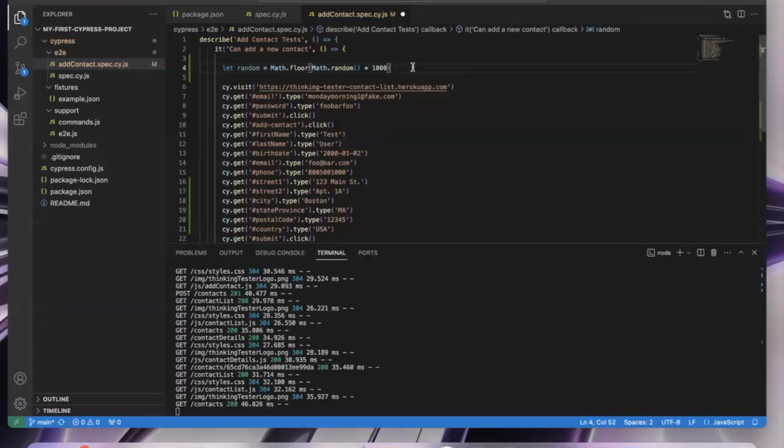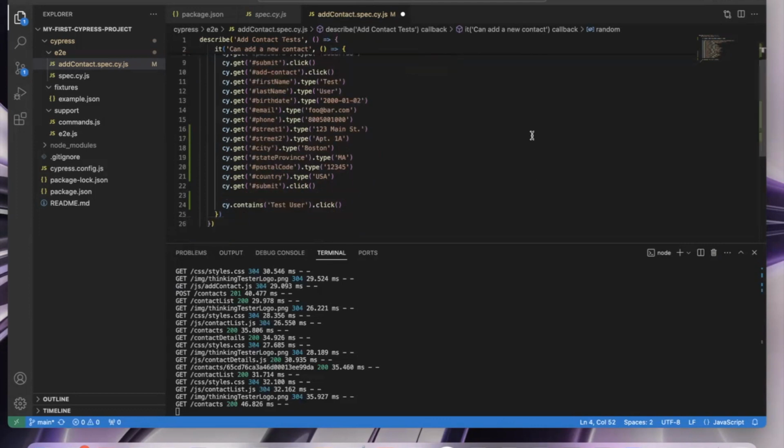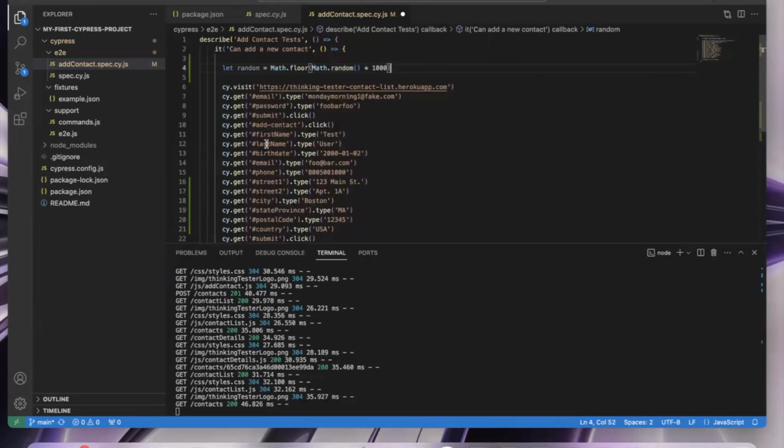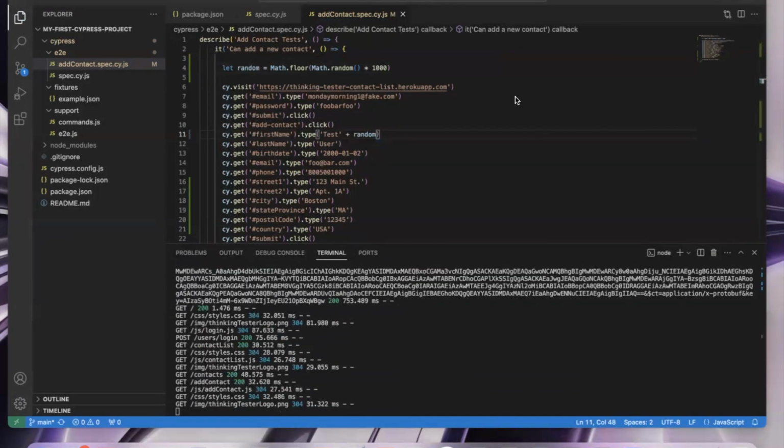You don't really need to know how this works. All you need to know is that the Math.random function creates a very small number between 0 and 1 randomly. And so if you want a number between 1 and 1,000, you just multiply it by 1,000 to get your random number. So now that we have our random number, let's add it to our first name of our user. Where we see here get first name and then type test, we're going to add plus the random number. Okay, let's save that and let's run it.